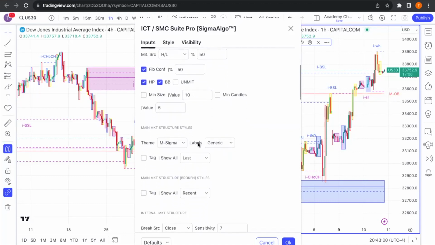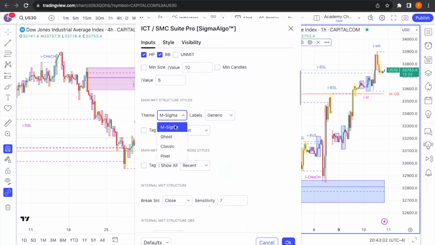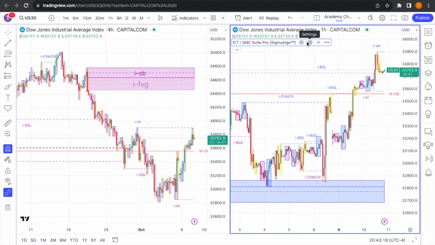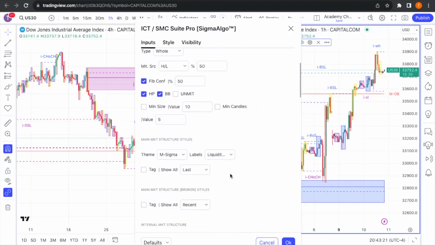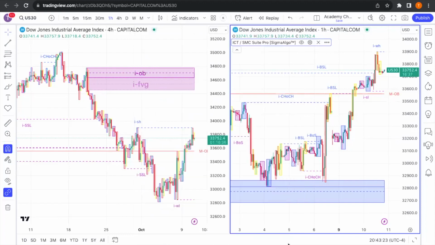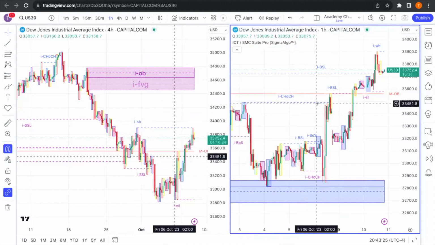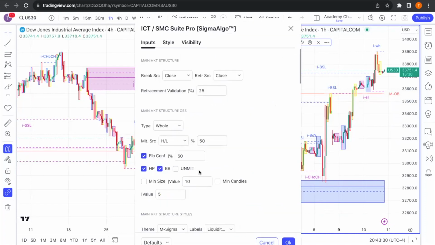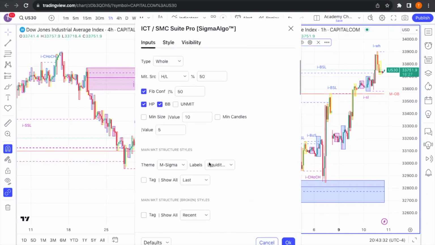So you can also change the themes as well. There's different themes that they have. I'm just going to leave them, and you can change the labels. I believe some of the labels are still being updated, but you can see there's the liquidity version. Should pop up here in just a sec. The liquidity version just shows up as dollar signs. Yeah, it's not pulling up right now, but that'll be updated soon.